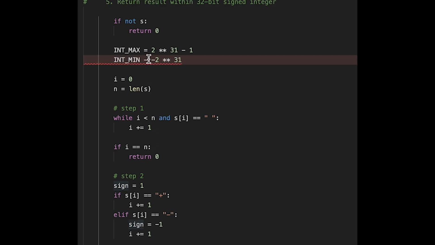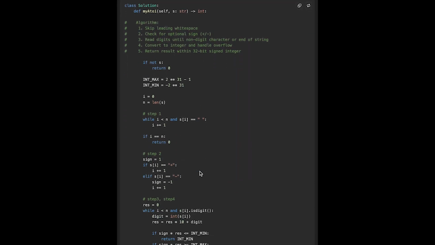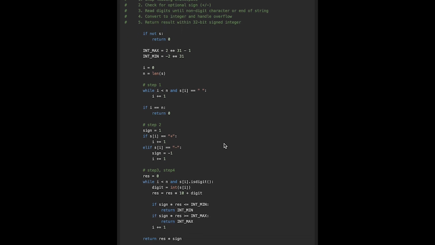So I found a stupid bug. This should not be minus equal. Yeah, so let me submit again. Yeah, looks good. And the time complexity of this solution should be O(n), where n is the length of the input string. And I think the space complexity is O(1).